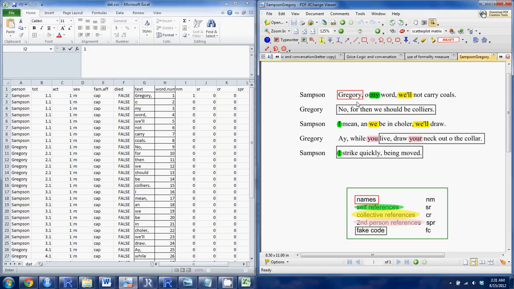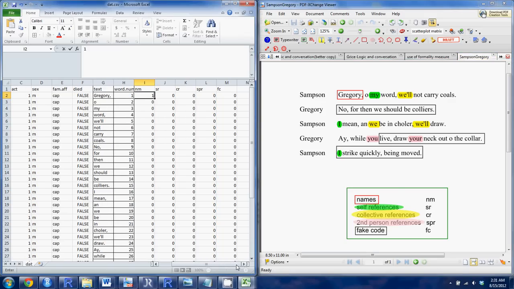So 1 for NM. I'm going to skip the next 3 codes and move right to the end. FC, so you can see some range coding. FC is the black box, so from "no" to "colliers", or however you say the word, should be all 1s. Okay, like that. And I'm going to stop there. You'd save it.